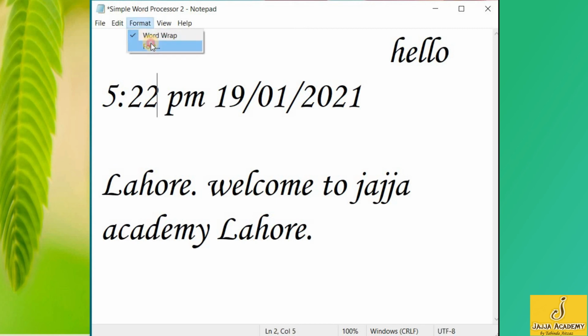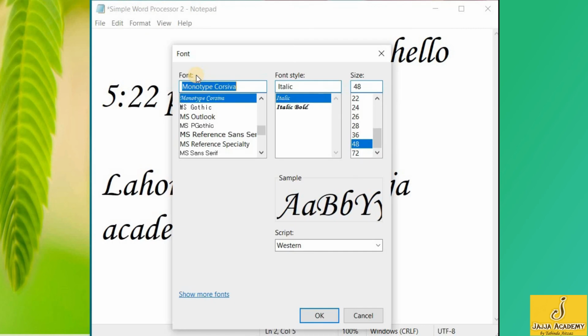Let's see the next option, font. There are different options available. We can change the font style. We can change the font size from here. And this is the sample area. The changes that you apply will be shown in this sample area.